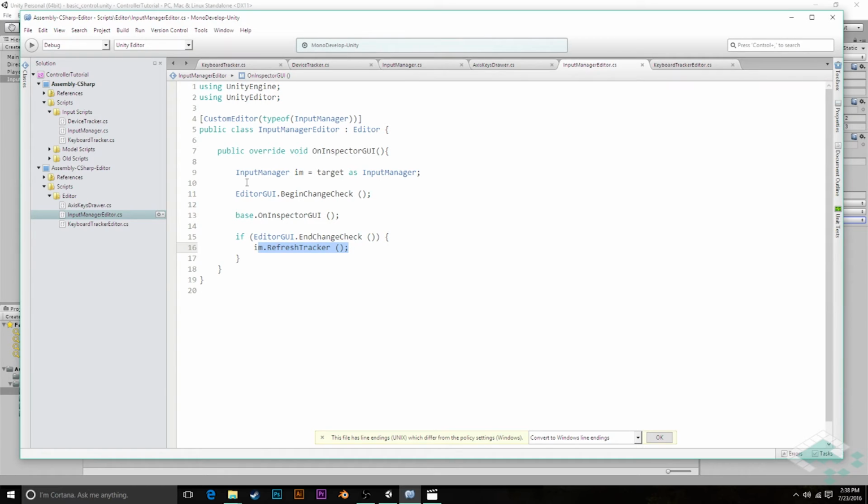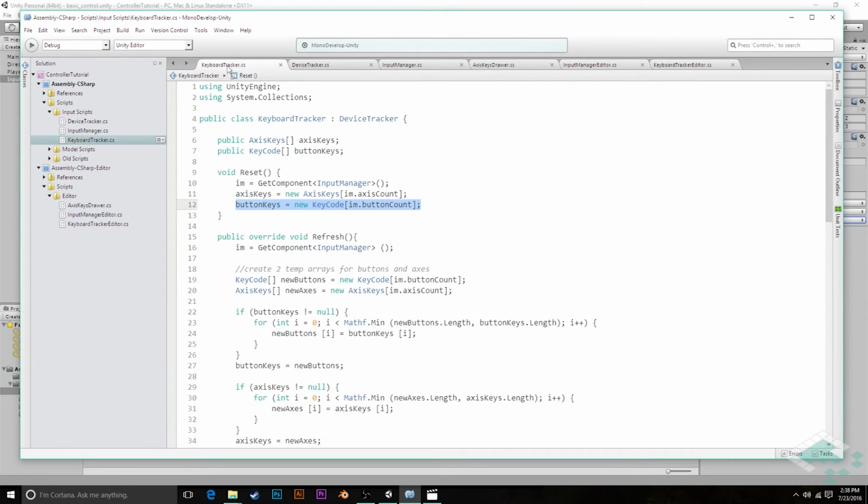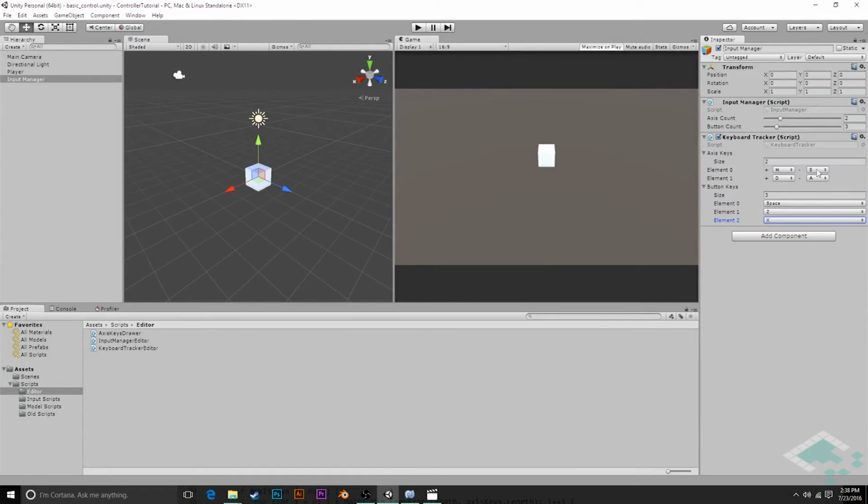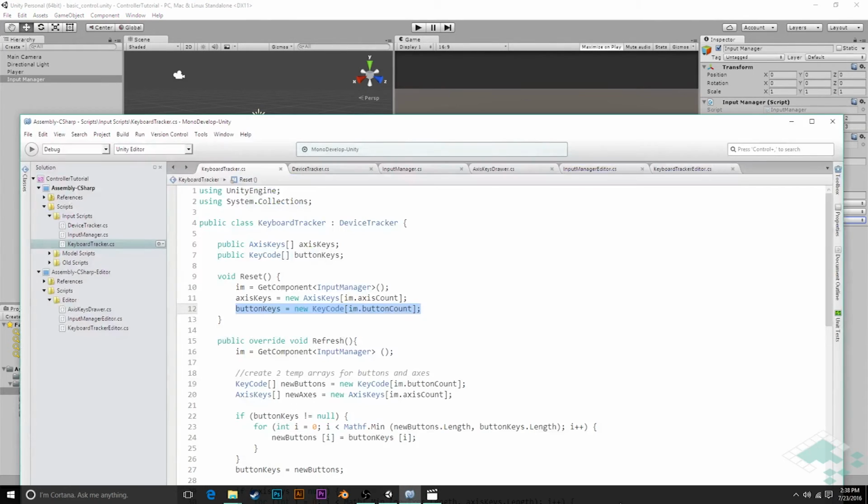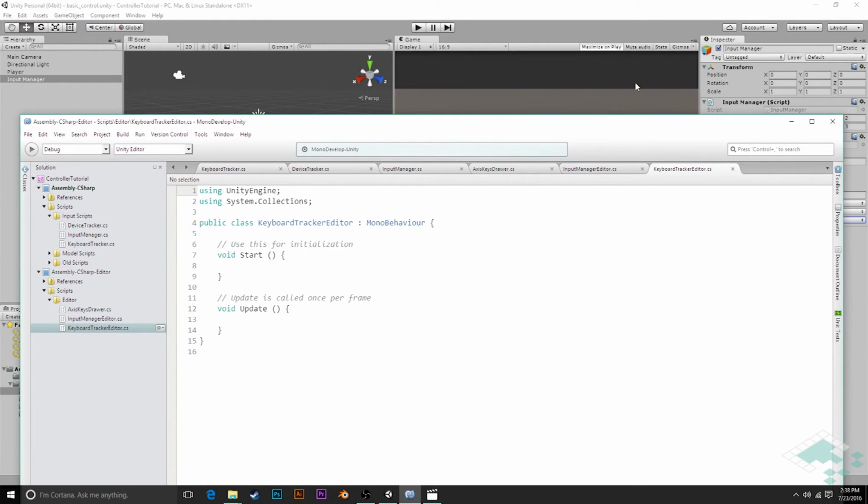Now the other thing I want to do while we're changing all this is look at our keyboard tracker, because while this is better, it's still kind of messy and clunky here, and we could actually change the size of these arrays, which would then make this not align, and we really don't want all that. So we're going to change our keyboard tracker editor as well a bit.